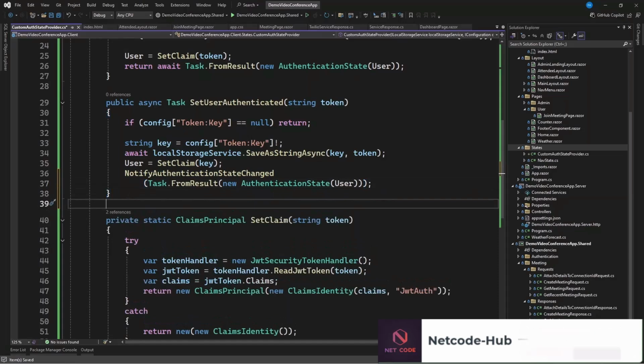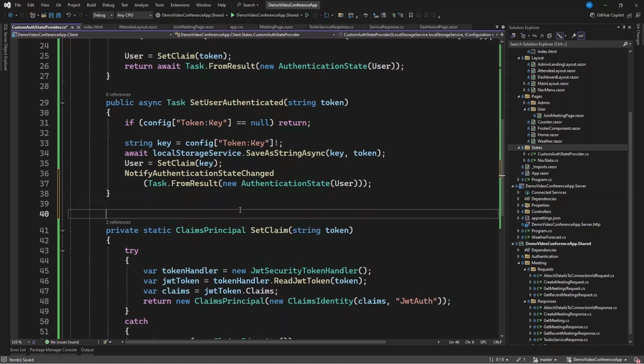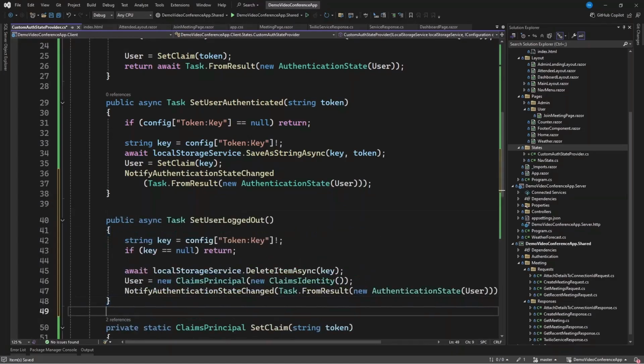Now the next thing is to set user log out. So if I click on log out, remember that we are creating a service to handle this. Now for this log out, we know the key already. We check if the key is null, meaning you cannot log out. But in case it isn't, then you want to delete it from the local storage.